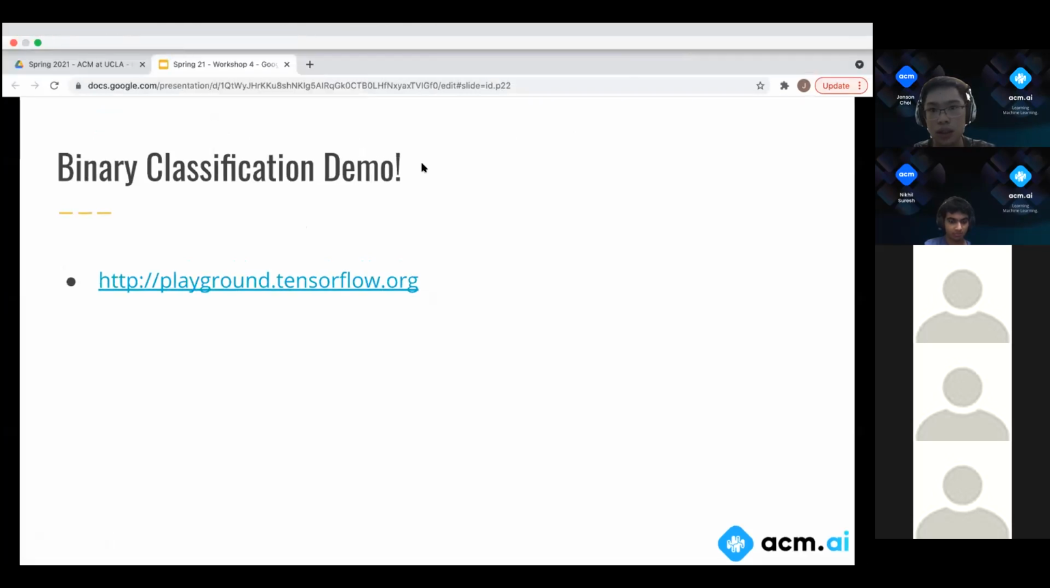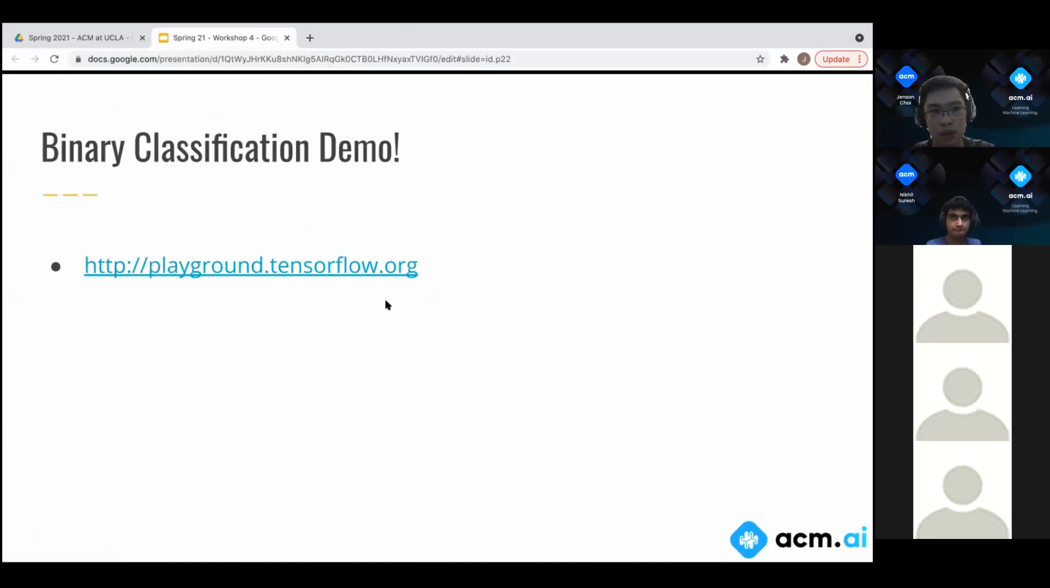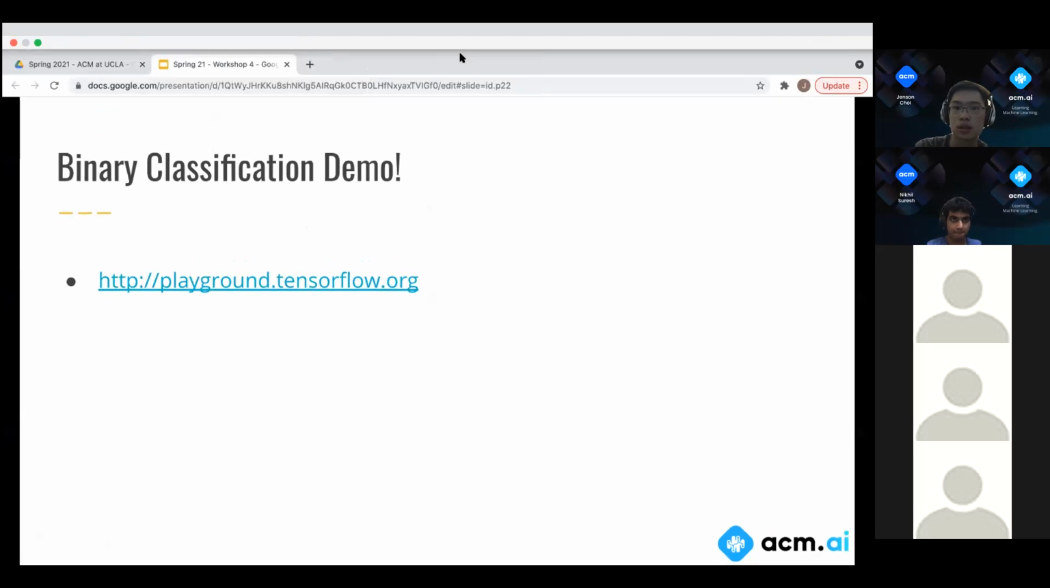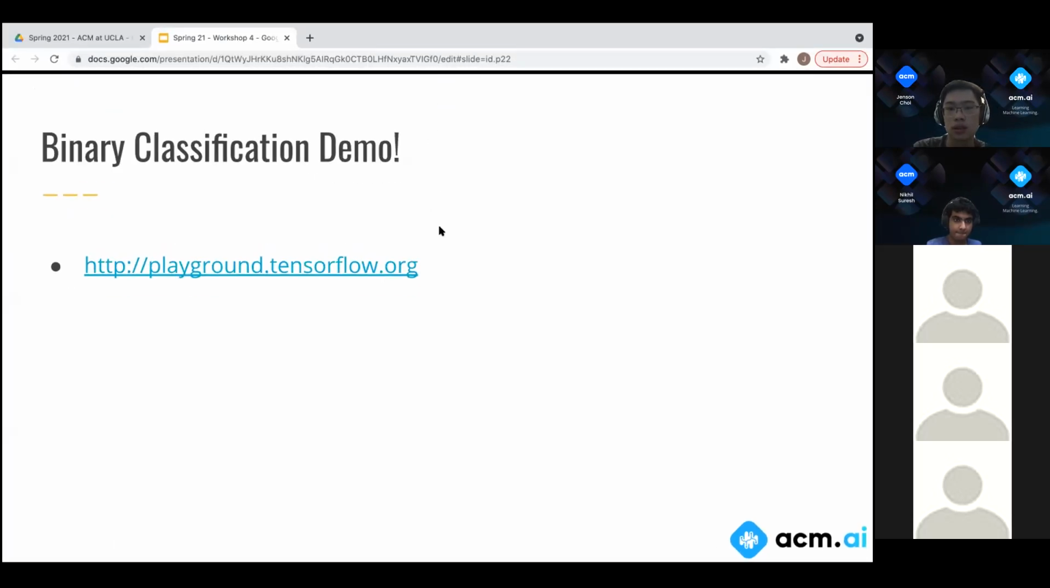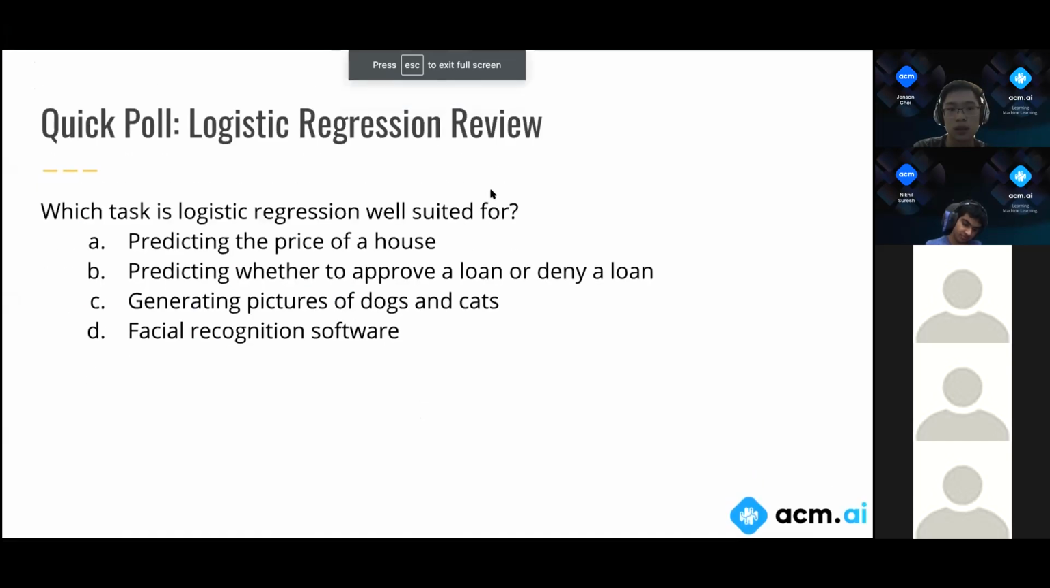All right. Okay, any questions about the demo that we just went through? If not, let's do a quick poll to make sure everyone's on the same page. All right, hopefully everyone can see the poll. So the question here is, which task is logistic regression well suited for? Hopefully this is fairly straightforward.